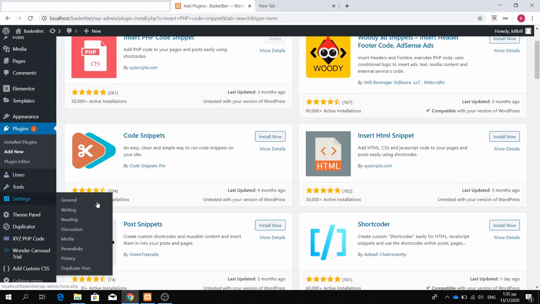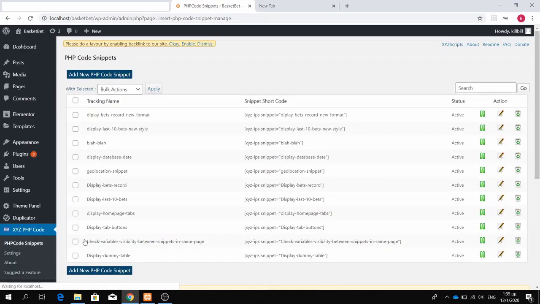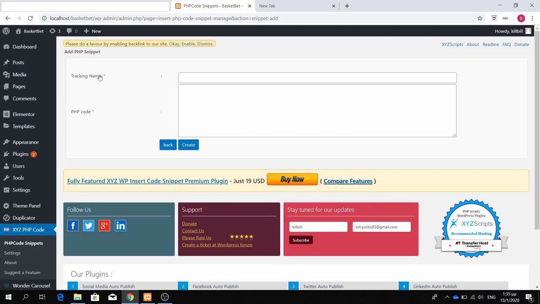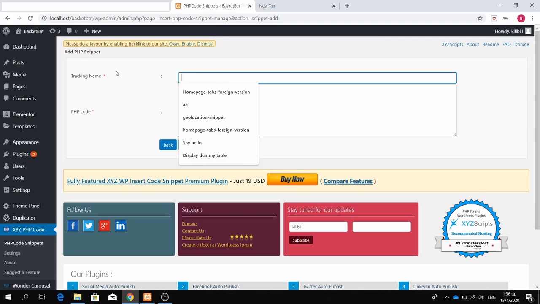Once installed, you can see it on the left sidebar of WordPress's dashboard. Hover over it and select PHP code snippets. There are some shortcodes already created by me here, but you are going to see an empty list. Now click on the Add New PHP code snippet button. It's time to create our shortcode. Give it a descriptive tracking name. I will say SQL example.